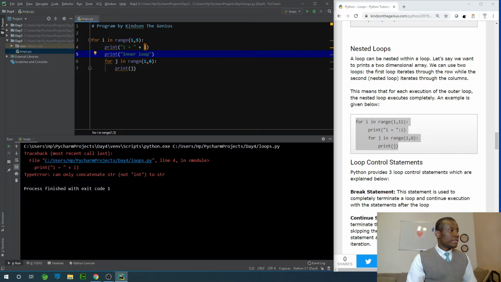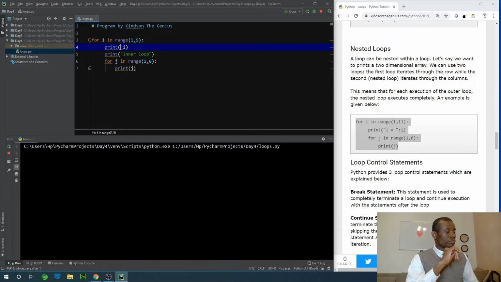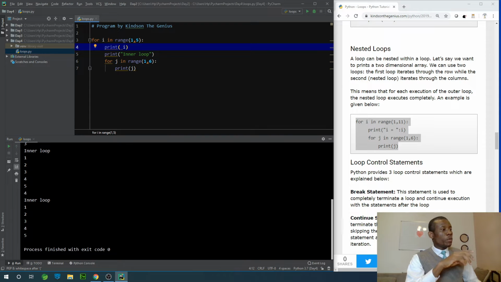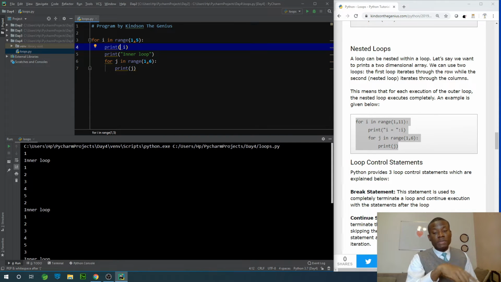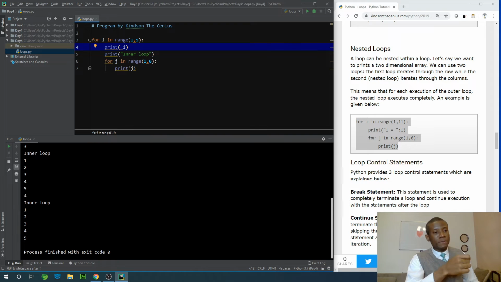Okay, so it says there is an error. Cannot concatenate. As I told you, just use str. So let's just print i. Okay, so run. So for each execution of the outer loop, the inner loop is going to run a number of times.